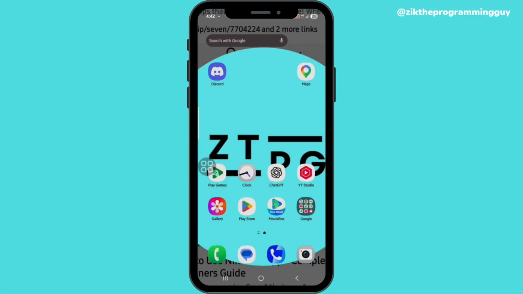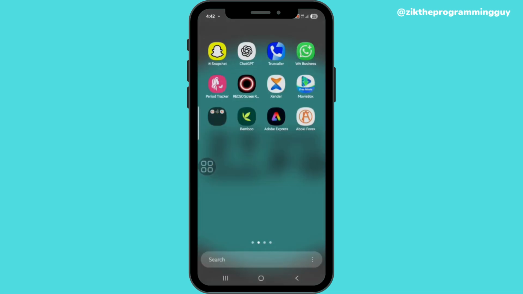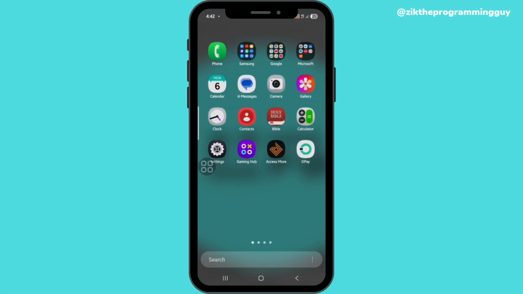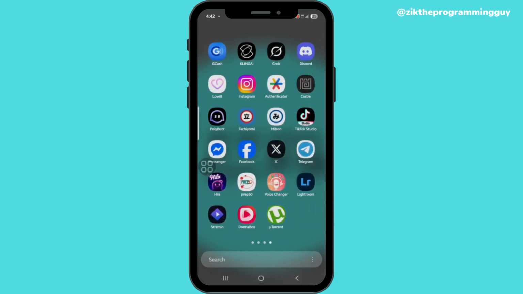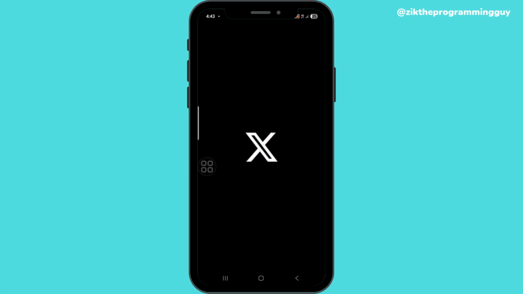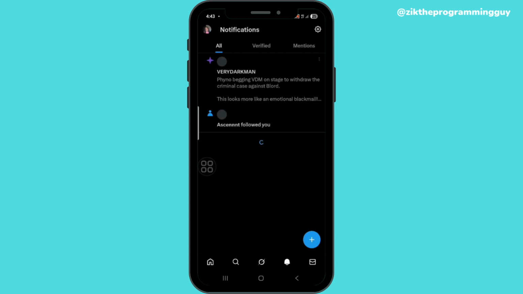In today's video, I'll be showing you how to pay for premium on X. So the first thing you have to do is open up your X app, right? And make sure you have a very good internet connection so that it will be fast.